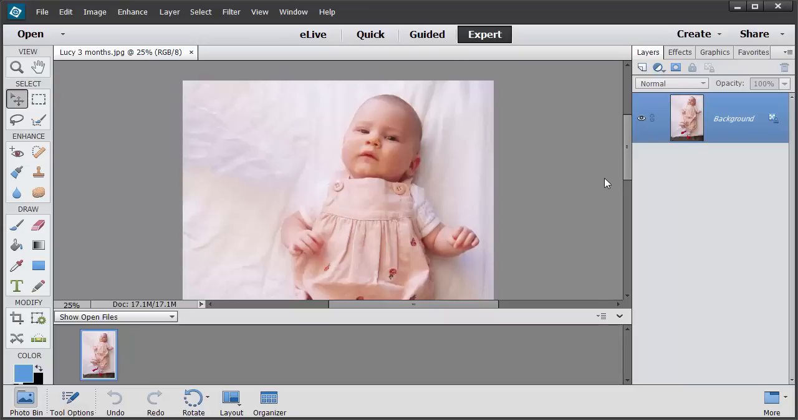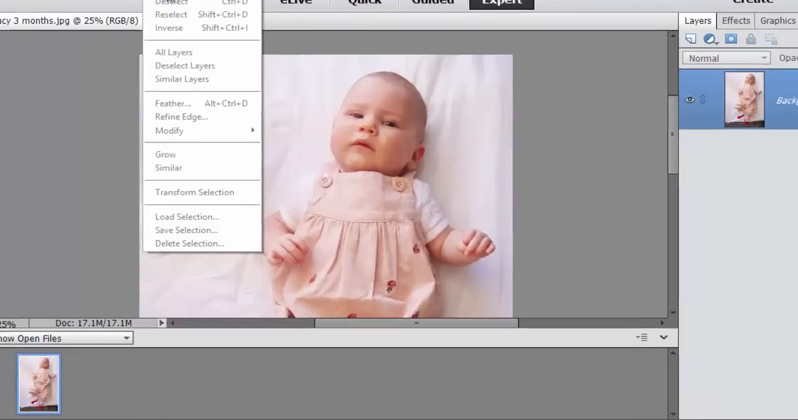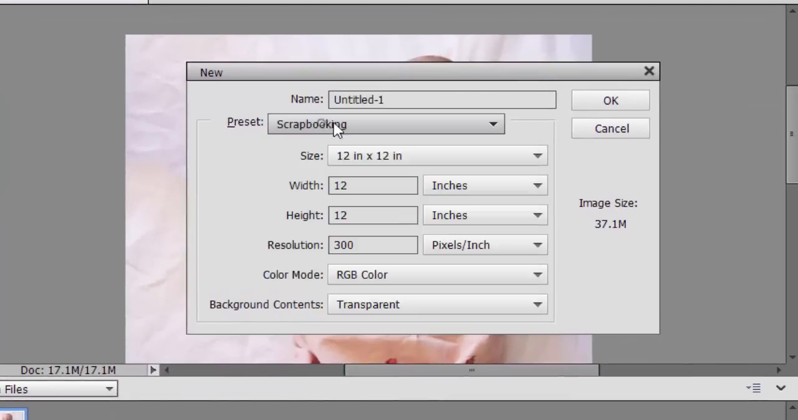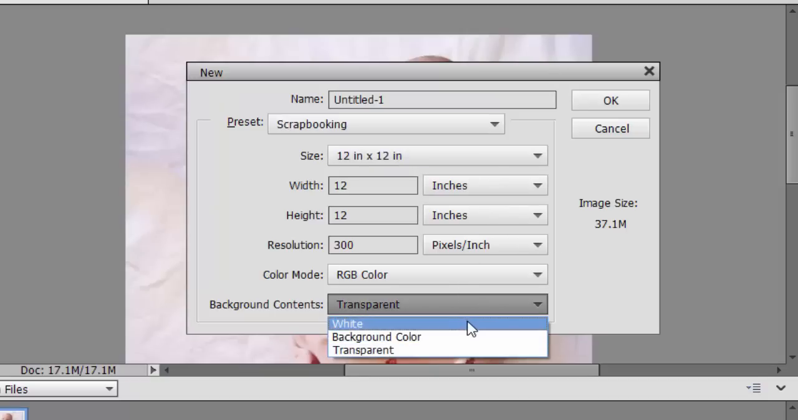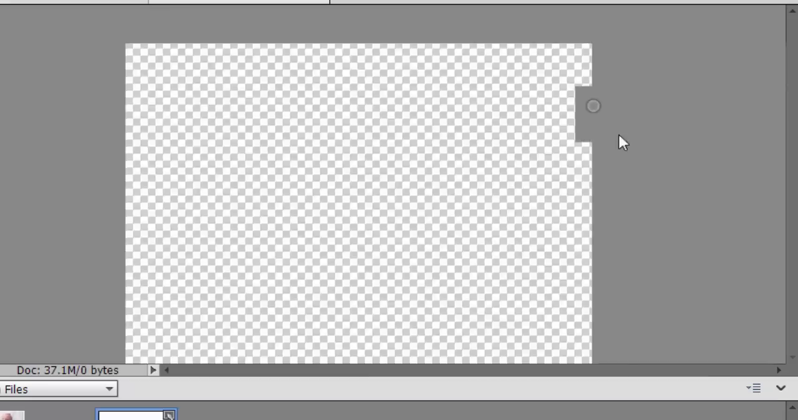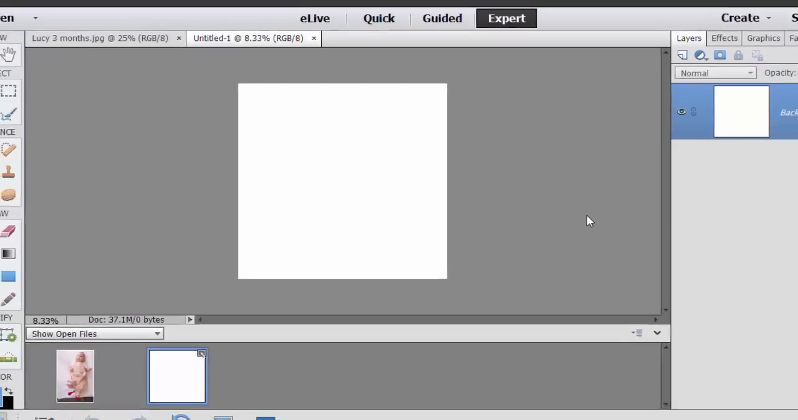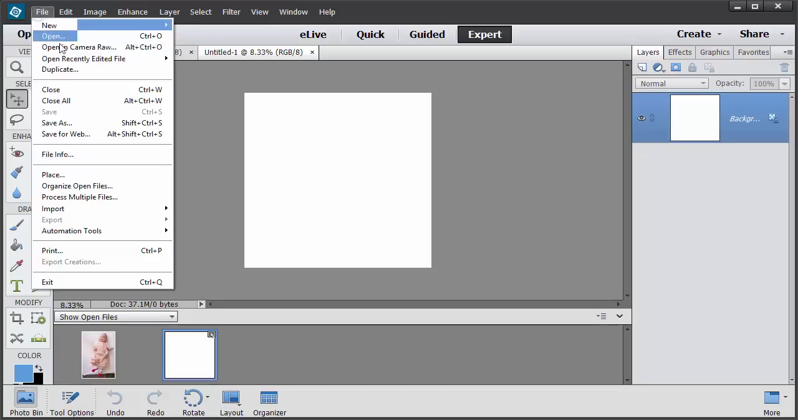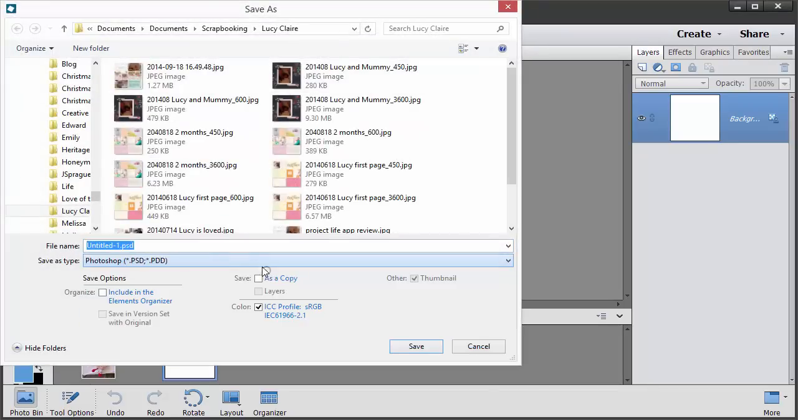So the first thing we're going to do in Photoshop Elements is click on the File, New Blank File menu. And we'll choose the scrapbooking preset and create a 12 by 12 inch document. I'm going to make the background white just so that we have something to work from. Click OK and voila, it's all ready and great quality for printing. Now the next step is to save our file, and I'll save it as a Photoshop document.